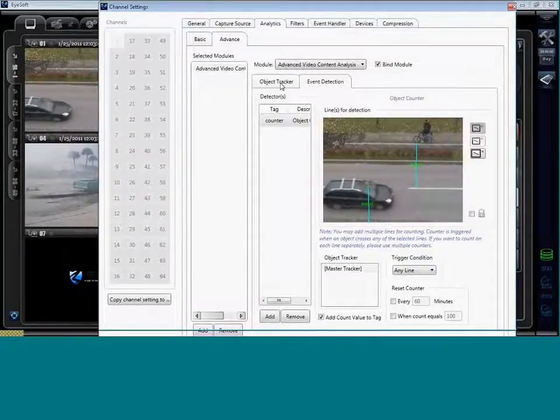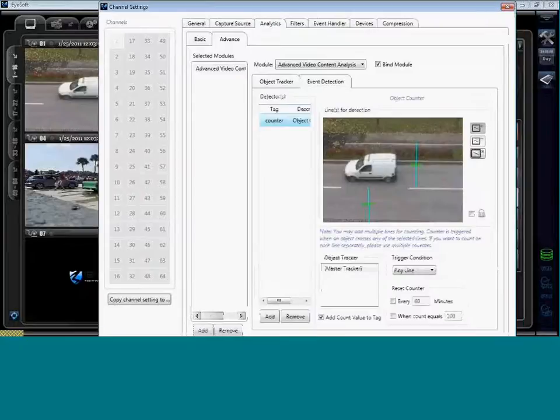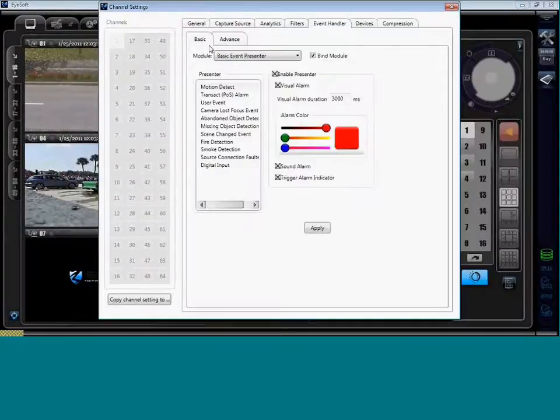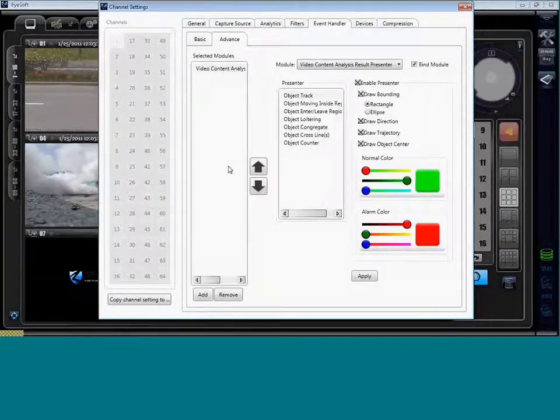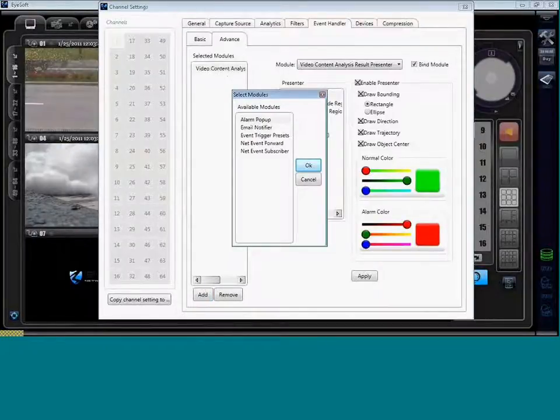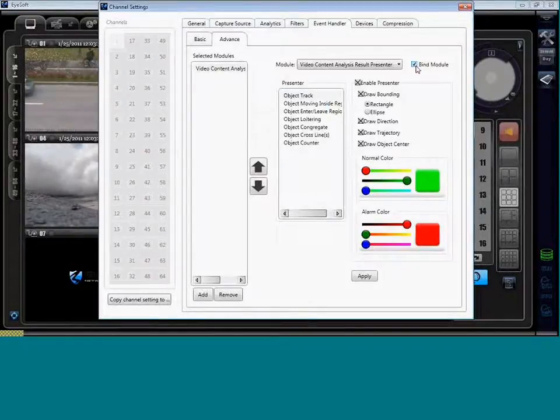Then select the event handlers and just check the bind the module, the basic event handler. Also, it's very important for the object counting to work, so you need to define the video content analysis as well. Click on advanced and click on add, then you will find an option to add the advanced video content analysis. Since I have selected it already, the option is not appearing over here. Similarly, bind the module in the advanced video content analysis and click on apply.